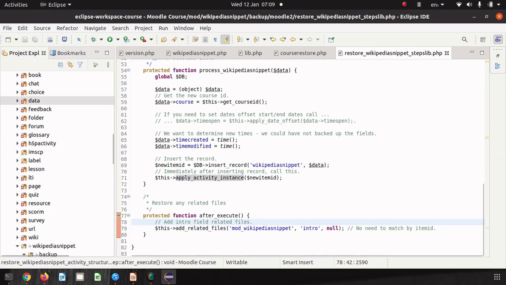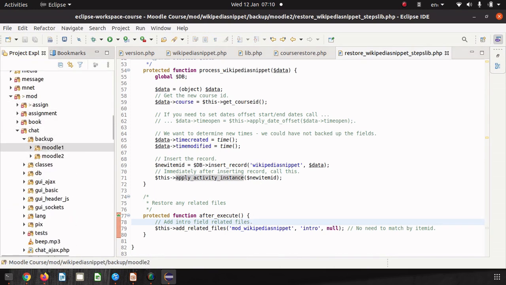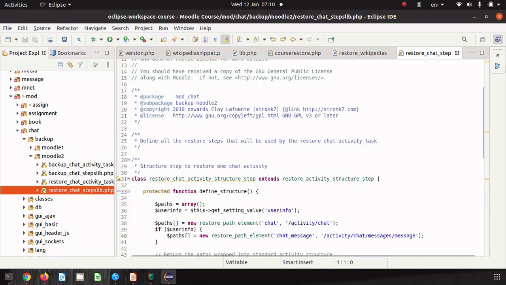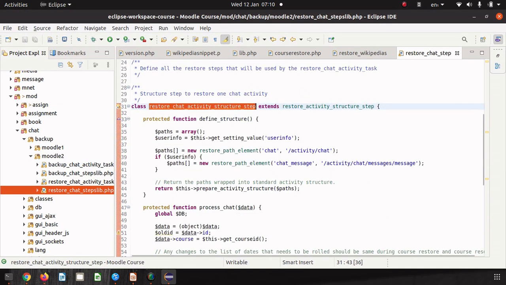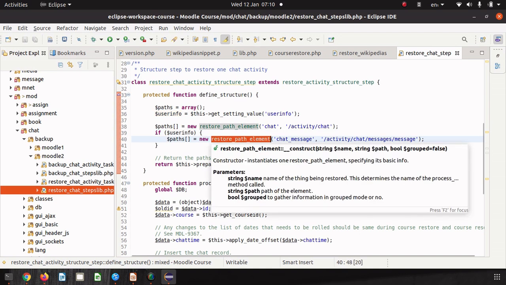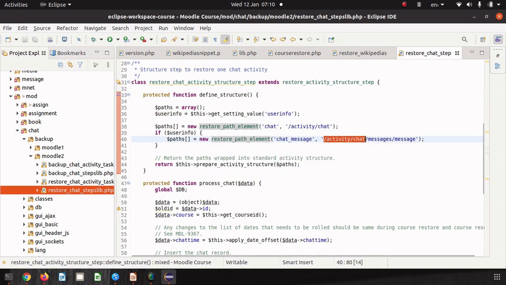So it's our steps lib. Let's go back to chat and into the backup module 2 folder, and we want the chat restore. Okay, and the same kind of thing being done. Okay, our define structure, again needing to know whether user info is actually being provided, and then we have a restore path to activity chat, and then user info. If user info is required, we have another restore path for the chat message, and that will be living in that path in the XML file. Okay, and then again prepare activity structure.